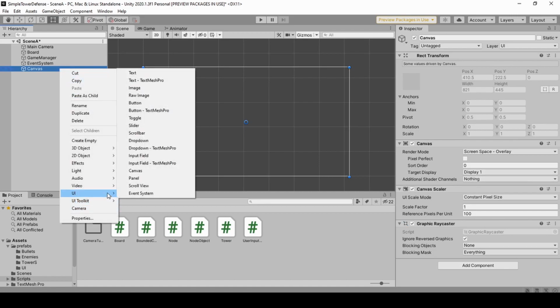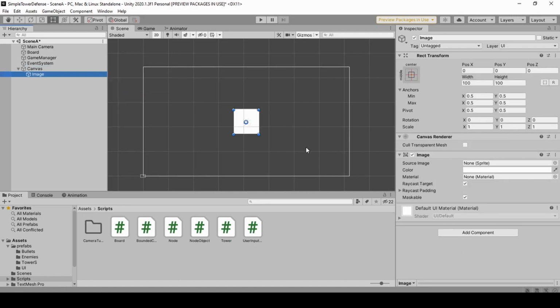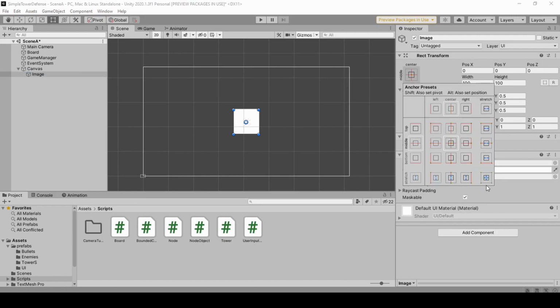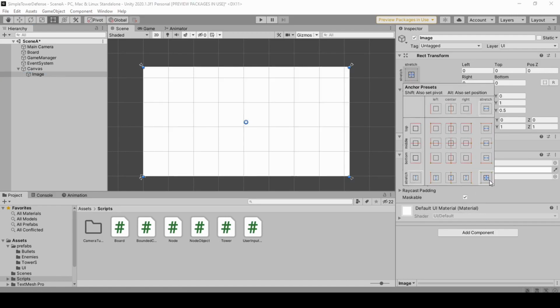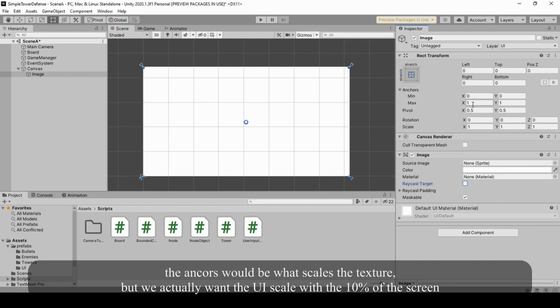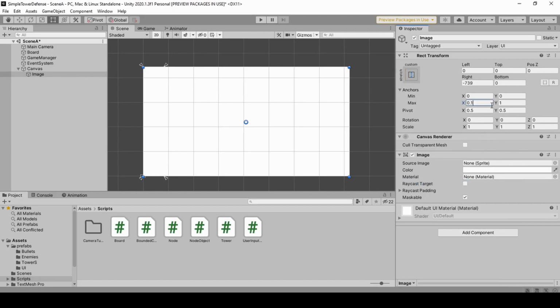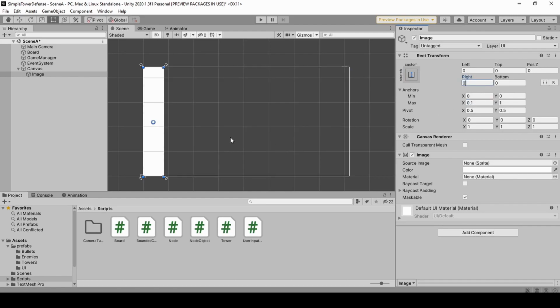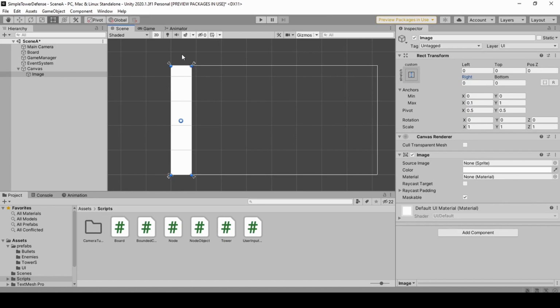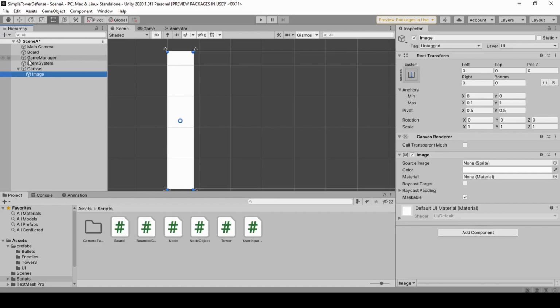Let's create a texture, so an image. Let's make the anchors to be the whole screen. And in here we would say the max X would be 0.1, and on the right it would be 0. So now it's exactly 10%. Okay, so now let's create buttons.